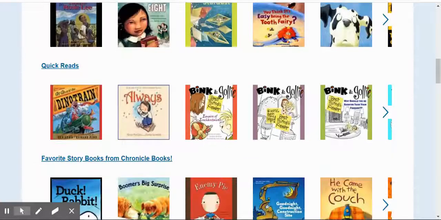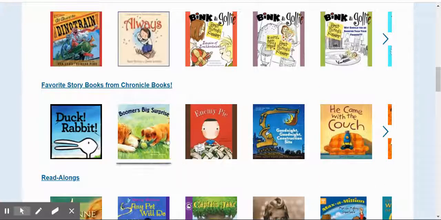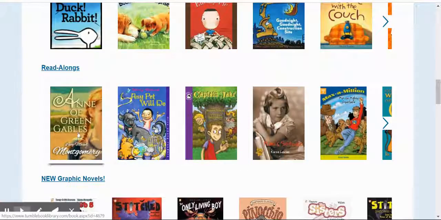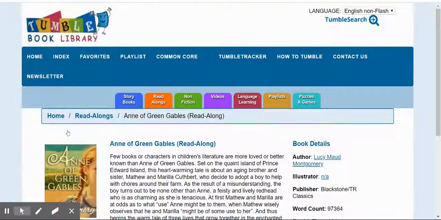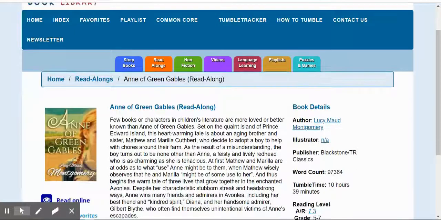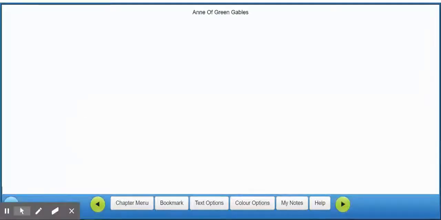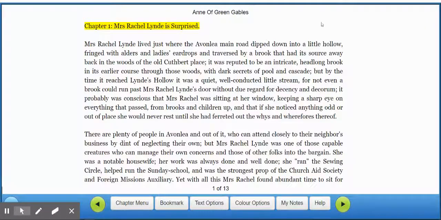And if you scroll down, Enemy Pie is a really good story. I highly recommend that. If you go all the way down, you'll see different lengths of books. Anne of Green Gables is a long chapter book. It's a read along. However, this read along is different than the Phoebe story or When I Was 8. As you can see, this is a much longer chapter book.